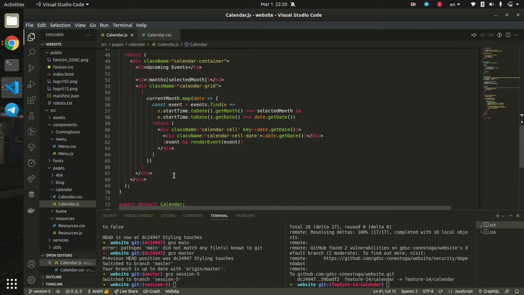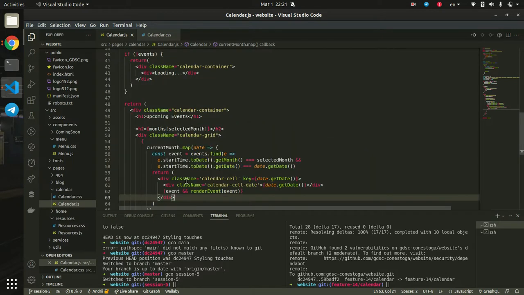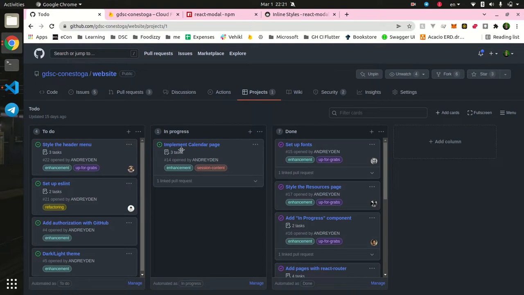I'm at an earlier point in my Git history. I'll be explaining what we've done during the session. So just a quick recap of what we were working on. Last session we finished on implementing the calendar page. So I'm going to just quickly demo how that looks.